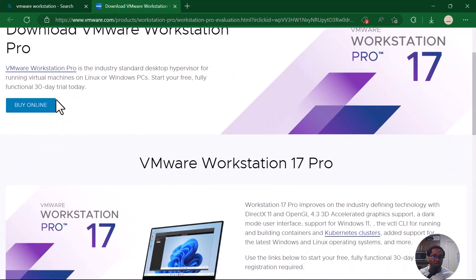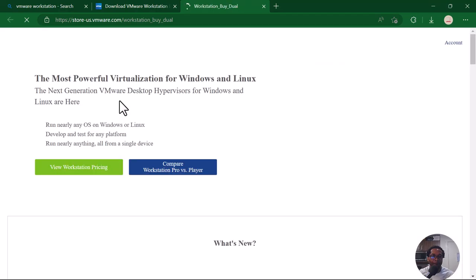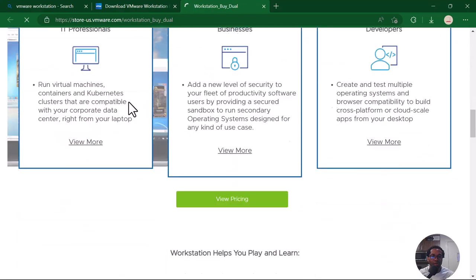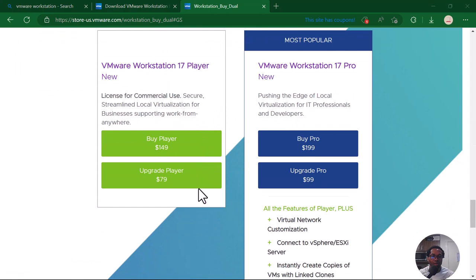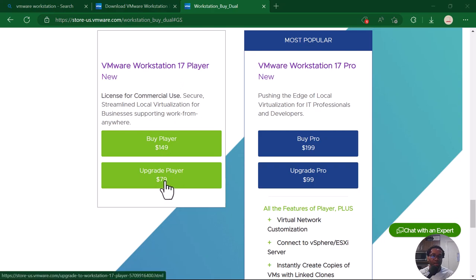Let's look at how much it is first. VMware Workstation 17 Player, if you are buying it for the first time, is approximately $150. But if you have an older version and you want to upgrade to this 17 Player, you pay approximately $80. Then for VMware Workstation 17 Pro, the new one is approximately $200, and if you want to upgrade, you pay approximately $100.